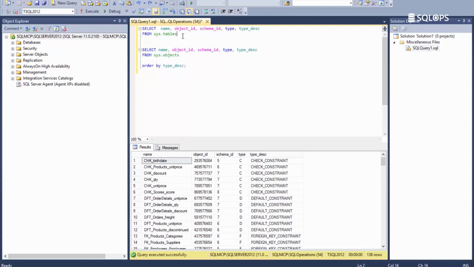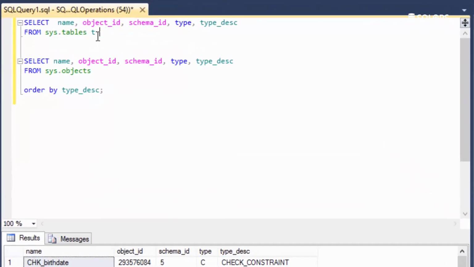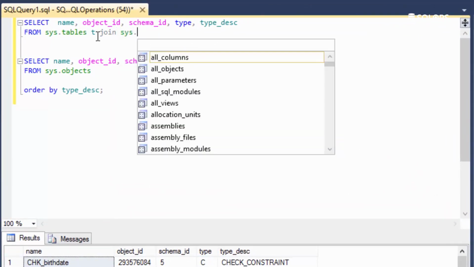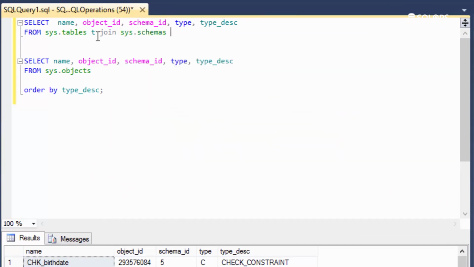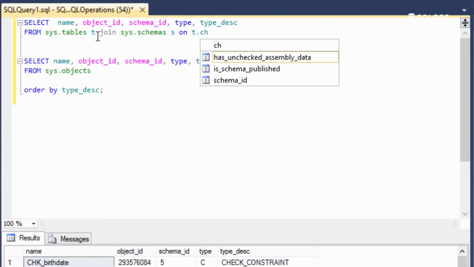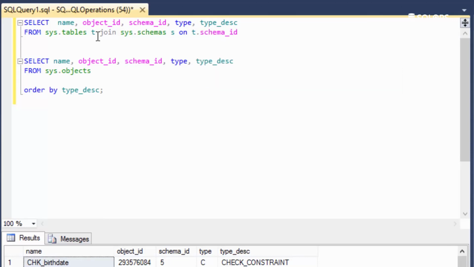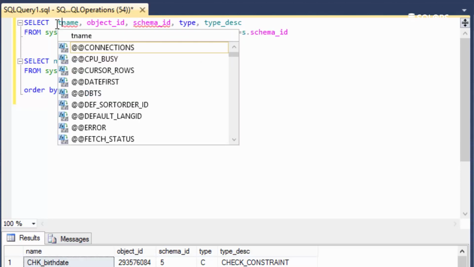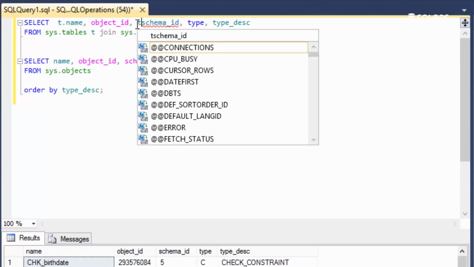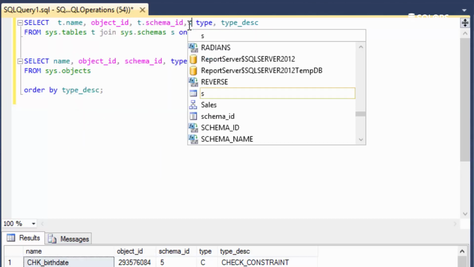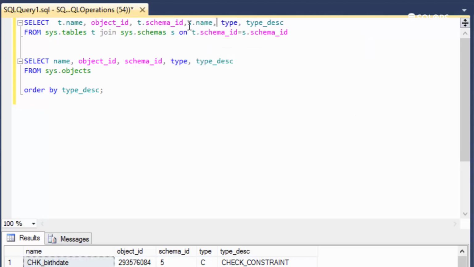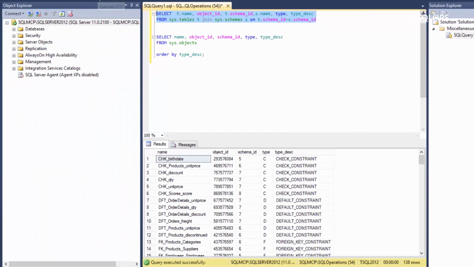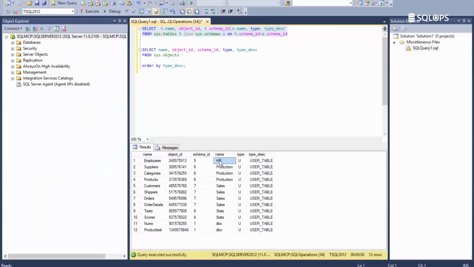Now let's see how to join these system catalog views. Let's join the sys.tables to the schemas view on t.schema_id equals s.schema_id, and let's select t.schema_id, and now let's display the schema name. Let's select this query and click on Execute. And as you can see, the corresponding schema names are displayed in the result set.